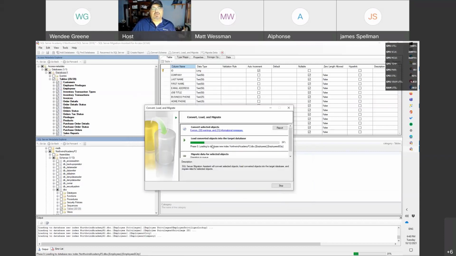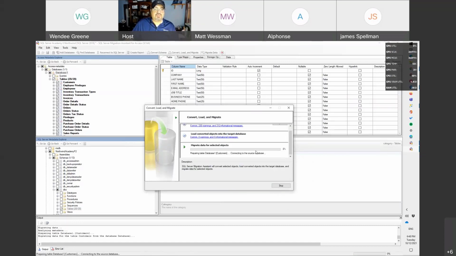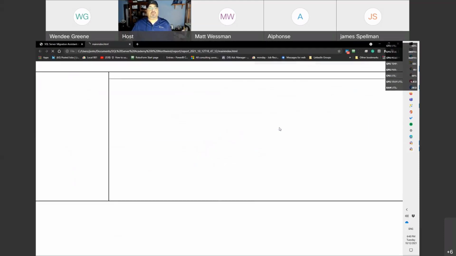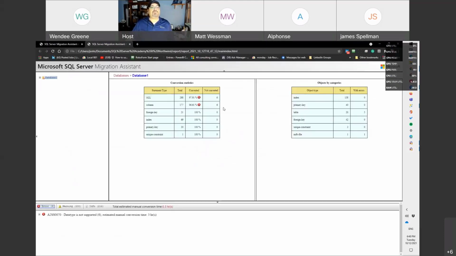And now it's converting those objects into SQL Server. Found 0 errors doing that. Now it's migrating your data. Now, if you have a large Access database with lots of data, that can take a little bit, right? It's going to take a little bit to upload, so if you have a huge database. All right, so that's done, right? And I can see there's a report. So if I click on a report here, this is probably almost the exact same report.